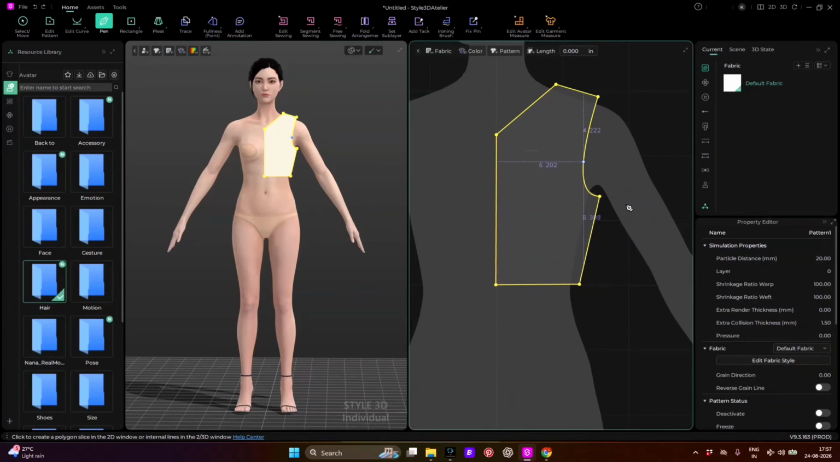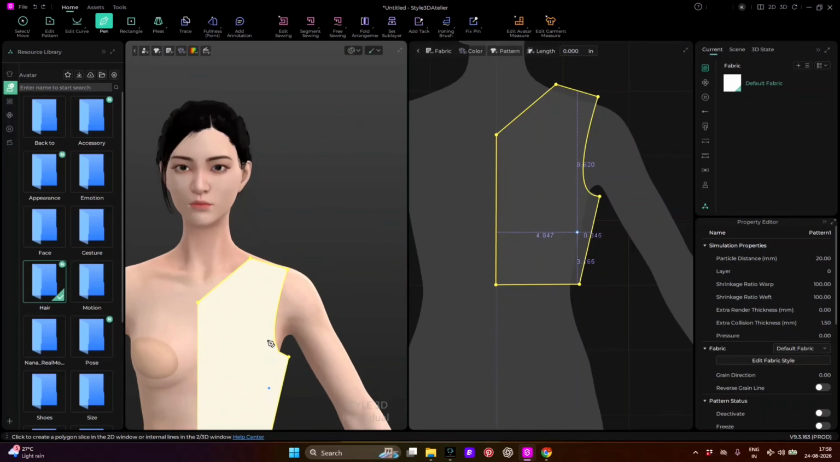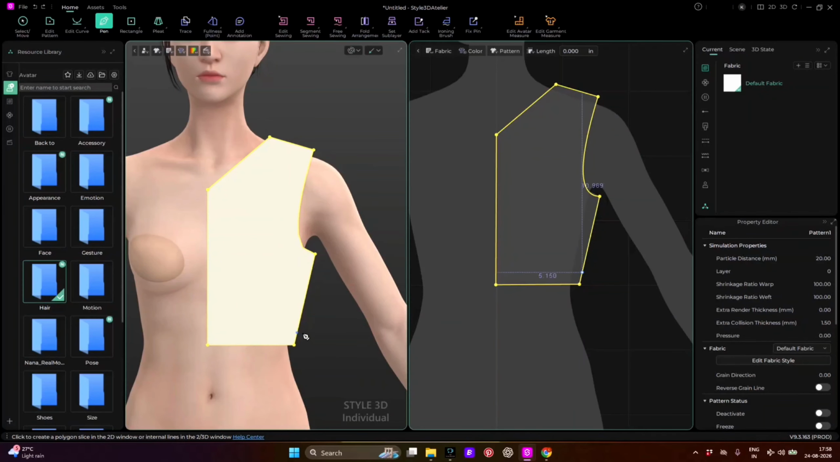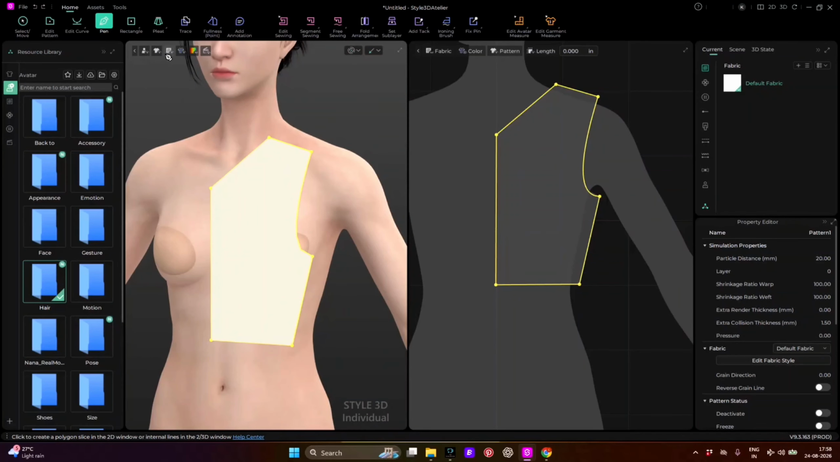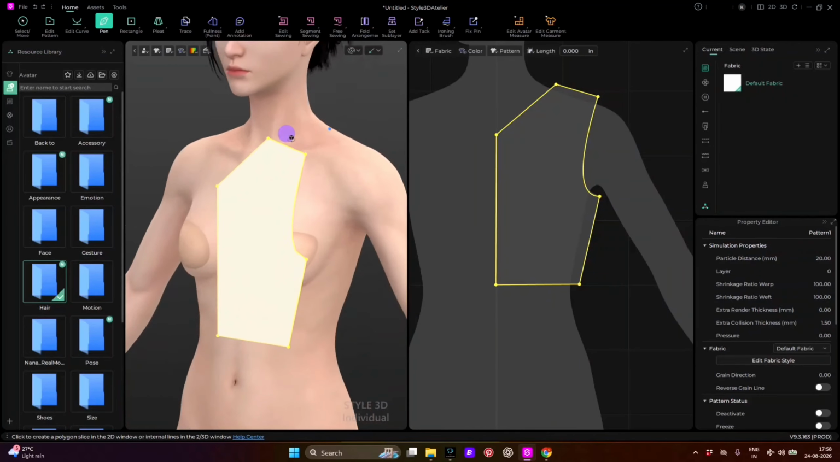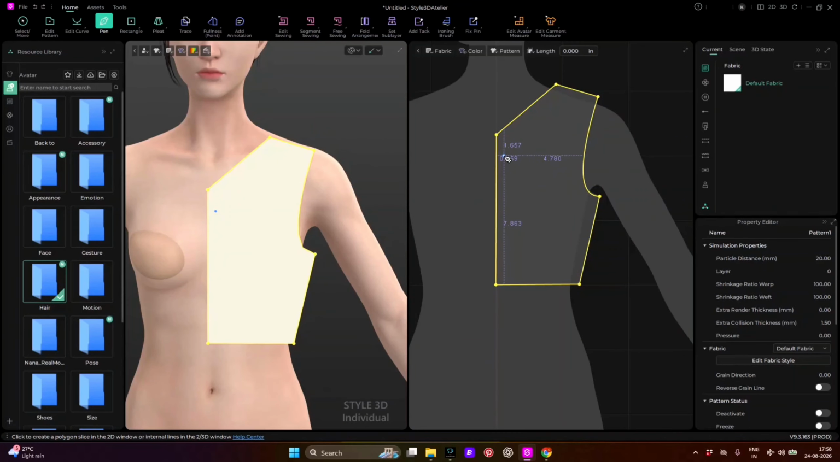Note that in your 2D pattern it will appear like this, but in your 3D pattern window it will appear like this one. So basically you have to turn off the cloth thickness. It is this third icon, and last option to turn it off to see the right and wrong side of the fabrics. Now this is your fabric, this is your default fabric. Now how to shape your neckline?